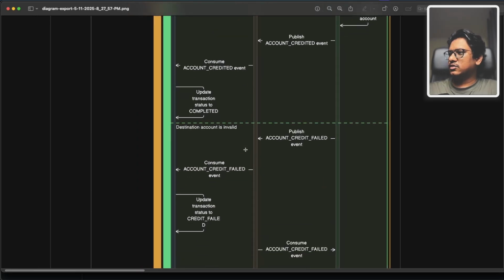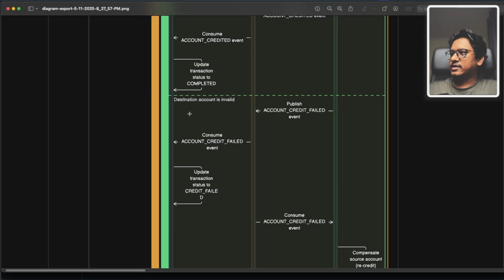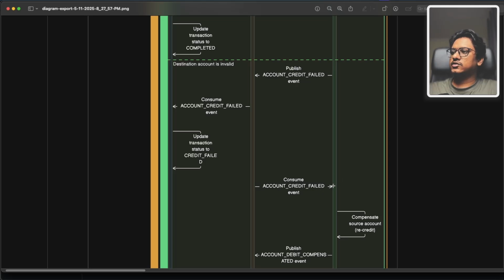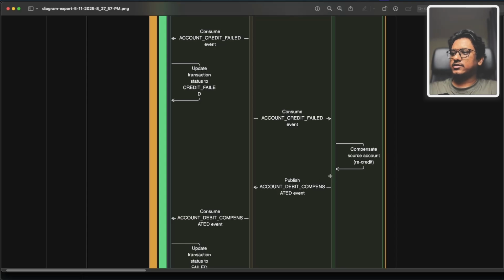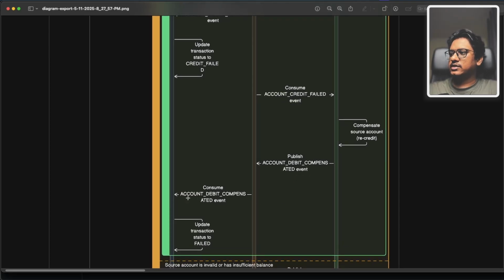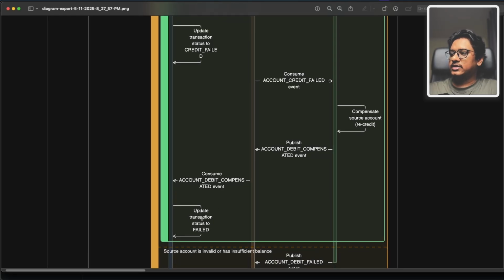So if you just go down, the moment transaction service receives this account credit failed, it will set the status as credit failed, simple. Then the same event, account credit failed, will be consumed by account service. Account service publishes and also consumes this event. The moment account service receives it, based on all the metadata, it will try to compensate the source account, which is basically recrediting the source account. Once that is successful, account service emits another event, account debit compensated. Transaction service consumes that event and overall sets the status as failed.